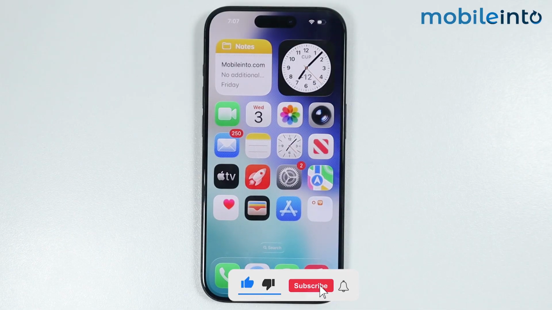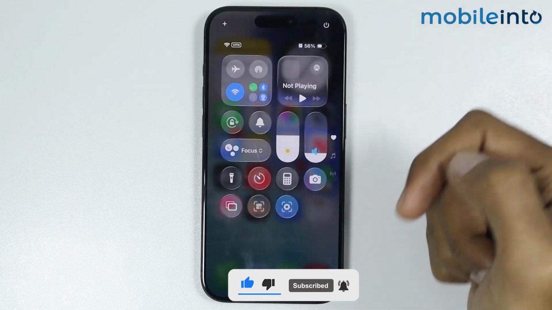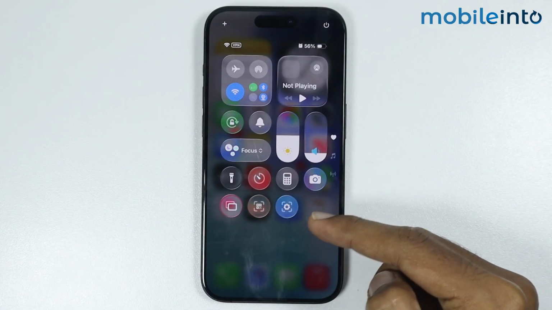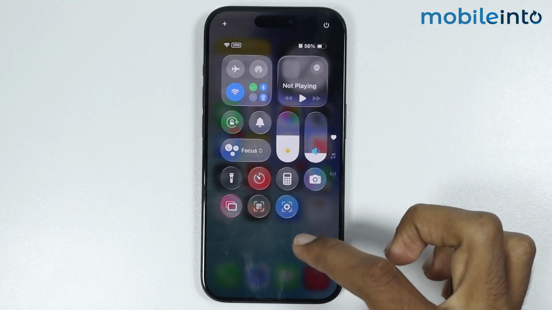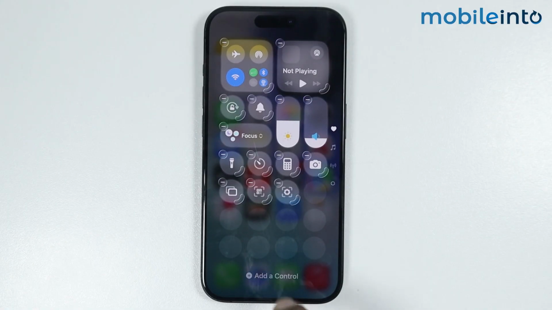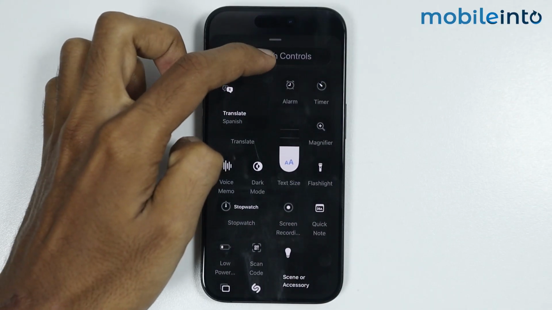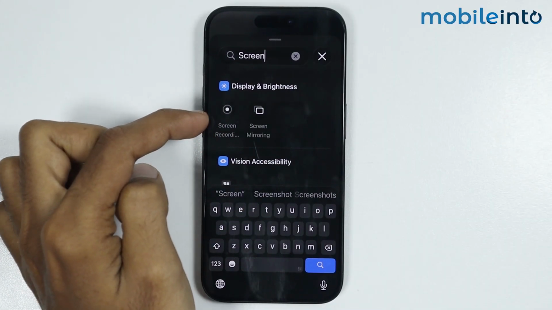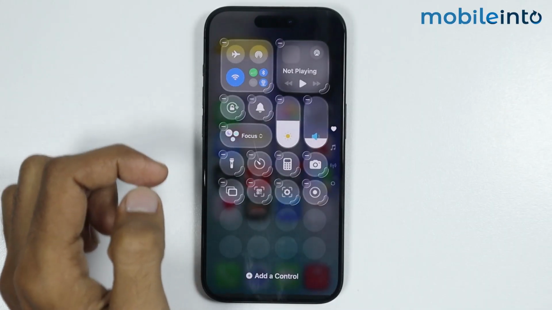Now to do that, first of all, just swipe down from the top right of the screen and open the control center. Now to add the screen recording shortcut to the control center, just tap and hold on the screen, then tap on add a control. Now in the search bar, just search screen recording. Now from here, just tap on screen recording.